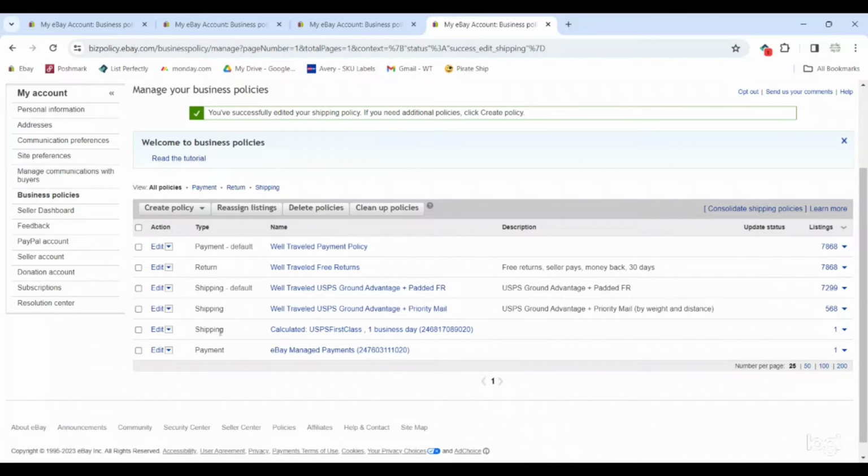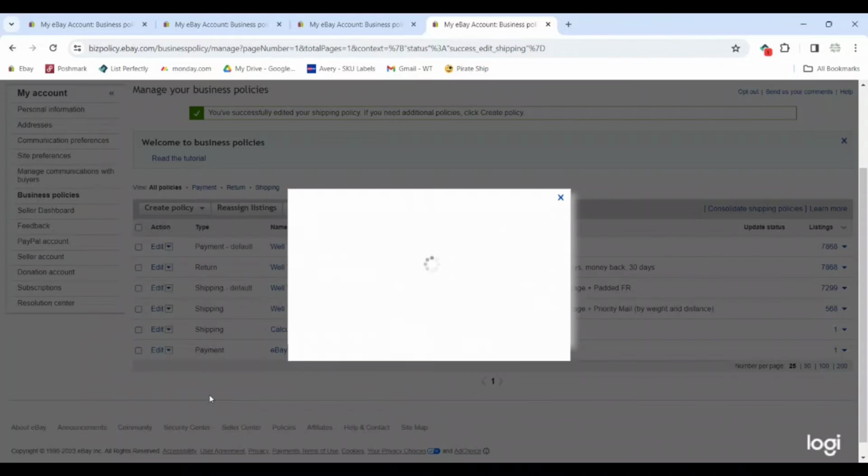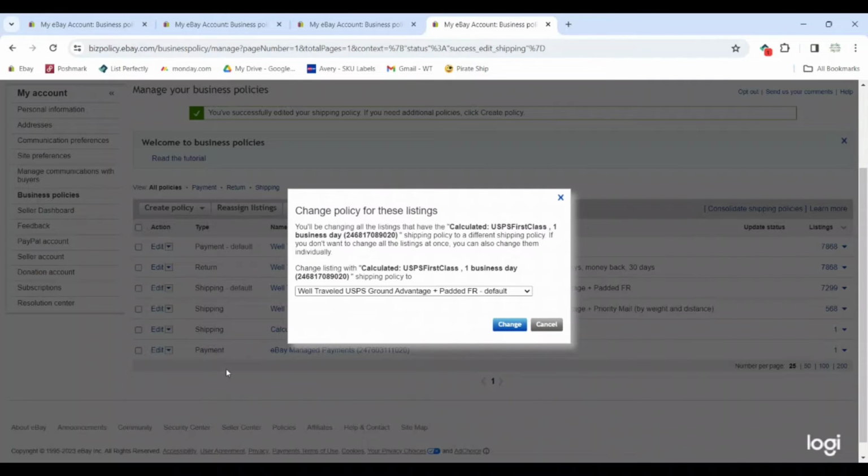So you can see it tells you here what type of policy it is. So we can see I've got an eBay generated one for shipping, and I have an eBay generated one for payment. And over here, we can also see how many listings are falling into that policy. The thing that makes it super easy is you just click on this little arrow drop down and go to change policy for these listings. From here, you are going to tell eBay where you want to dump those listings from the eBay generated ones and throw them into one of your policies.